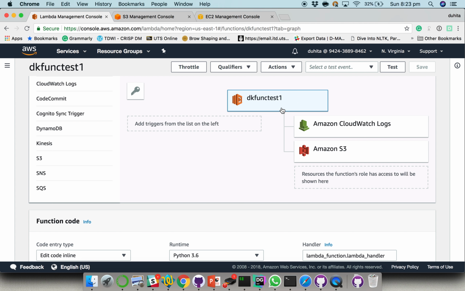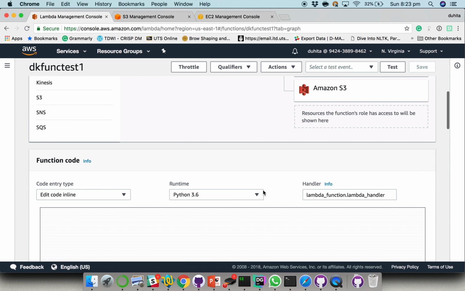This is where you write your Lambda function, and Amazon CloudWatch allows you to see if your Lambda functions have been triggered or not. And S3 helps you store any kind of resources if you want to store on S3. So let's start writing the Lambda function, right?